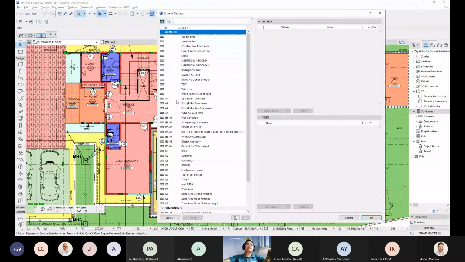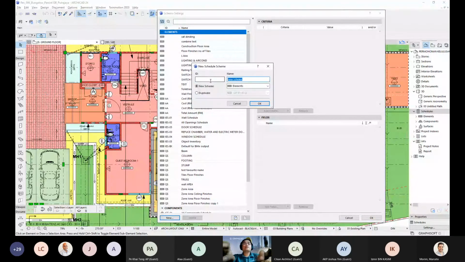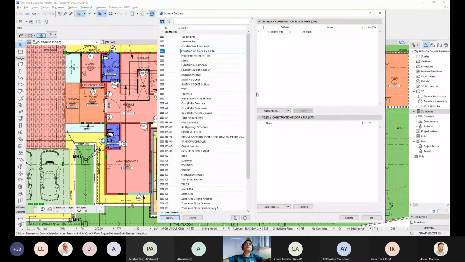I just click this new, and then create a new schedule called maybe a construction floor area. In Shell code, actually in architecture term, or in the QS term, maybe they have another term, CFA, cross floor area. Okay, and then I click OK. So after you click OK, automatically you have this new table or schedule called construction floor area.